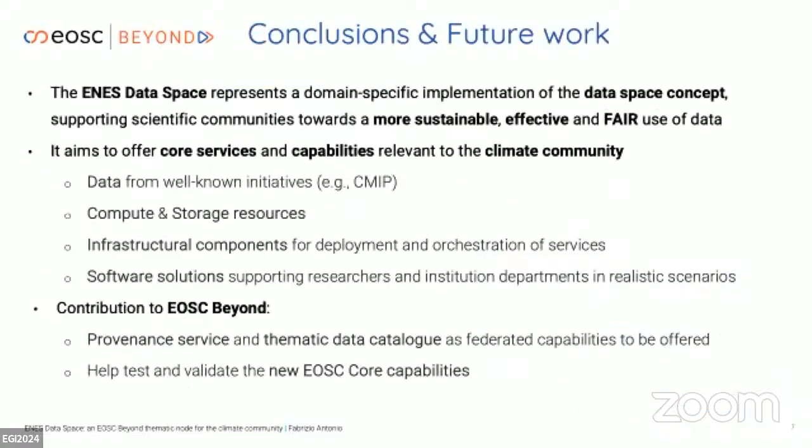So to conclude, in this talk, I briefly introduced the ENES Data Space, an EOSC Beyond thematic node for the climate community. The ENES Data Space provides an open, scalable, and cloud-enabled data science environment on top of the EOSC compute platform targeting the climate community. It integrates into a single environment climate datasets from well-known initiatives like CMIP, compute and storage resources, and data science and machine learning tools. And it also leverages infrastructural components for the automatic deployment and orchestration of services.